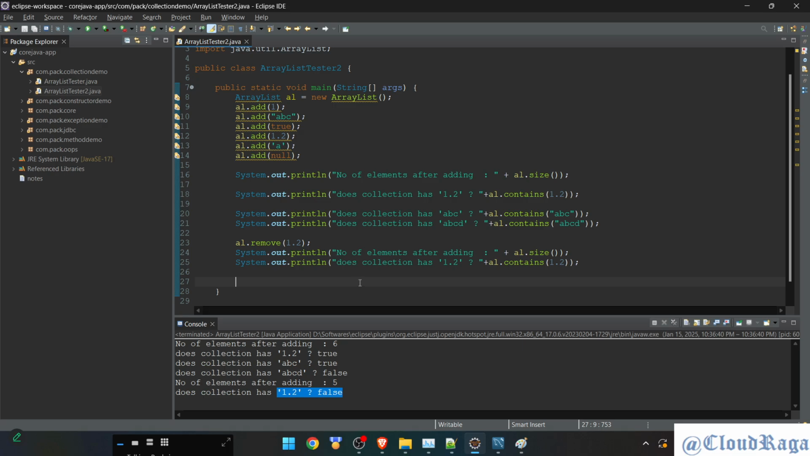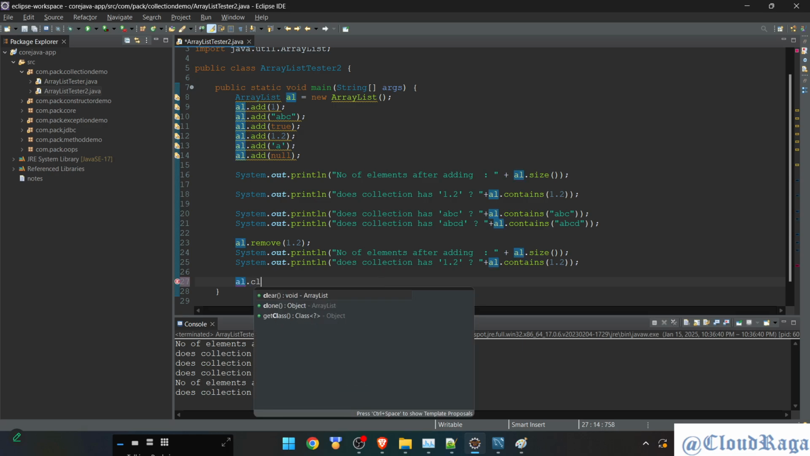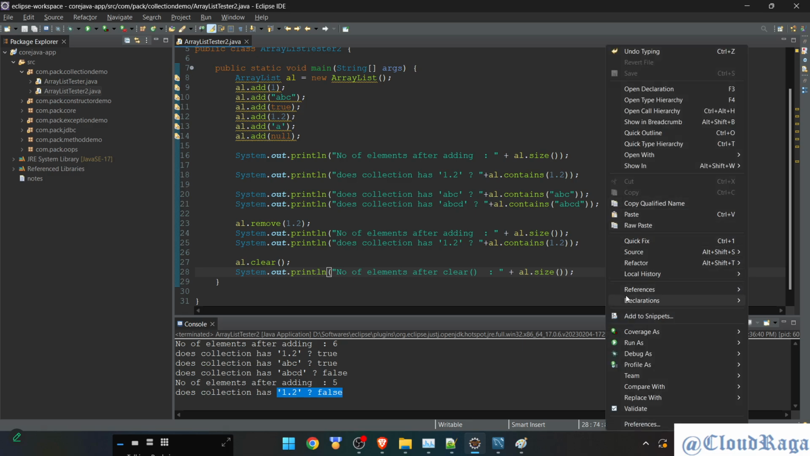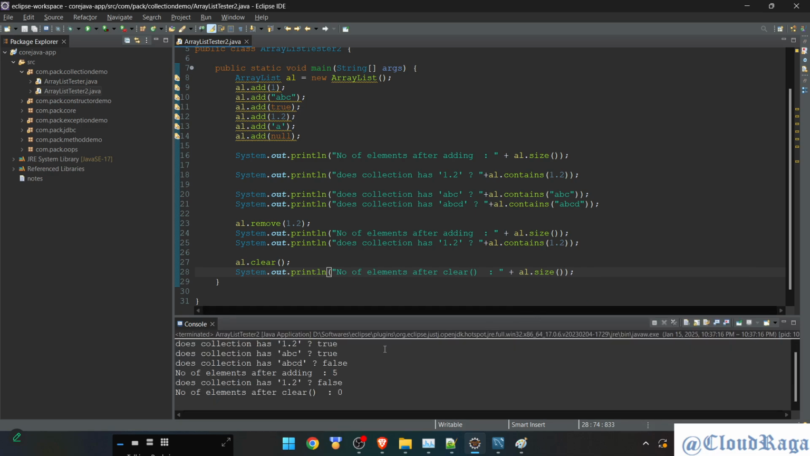What if you want to clear the whole collection? AL dot, just call clear, and all elements from this collection will be removed. So call this, and we'll check the size of this collection again after the clear method. Execute this code again, and there we go. Number of elements after clear, 0. So clear will remove all the elements you have added earlier. So all these things are gone. So that's how collection works.